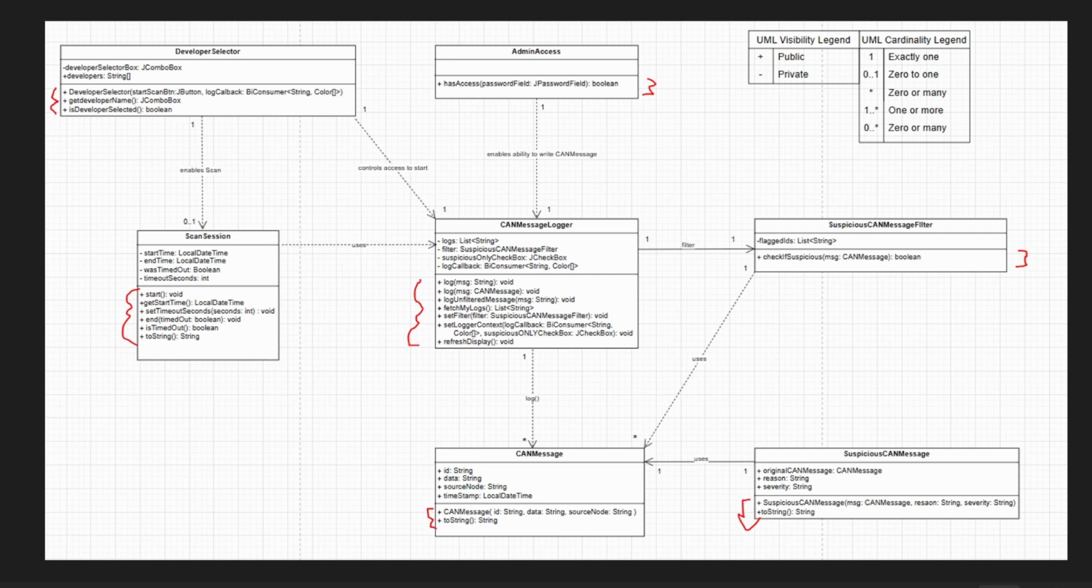Next, we have the design class diagram. The design class diagram transitions us from a conceptual overview to a concrete implementation of the program. Admin access validates access with a password using the has access method. This enables the ability to write CAN messages. The developer selector enables the user to start a scanning session with the scan session class and allows the CAN message logger class to begin logging CAN messages.